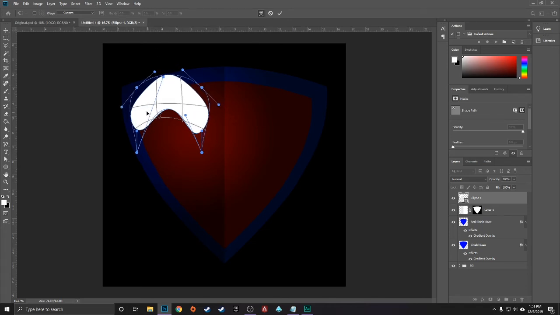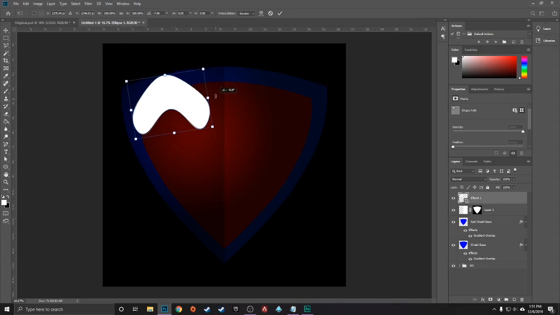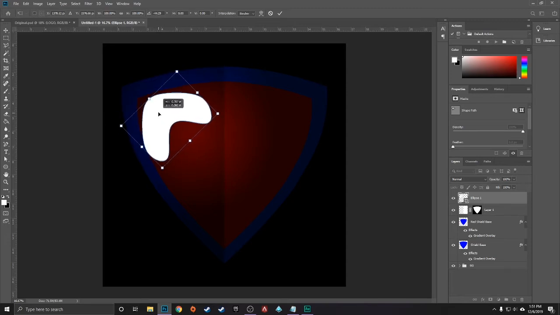This shape looks about right. Click the check mark to approve. Next, hit Ctrl-T to transform the object, and rotate until the top of the bean is towards the corner of the shield. Drag your object approximately right here.